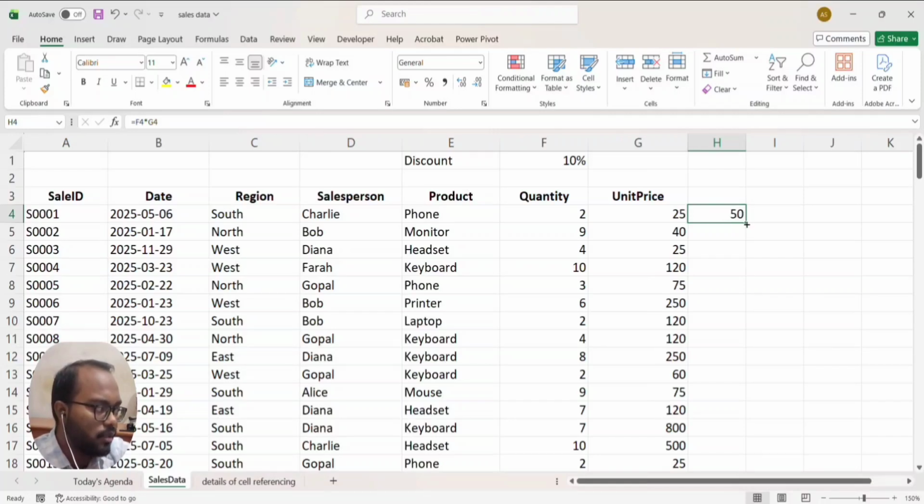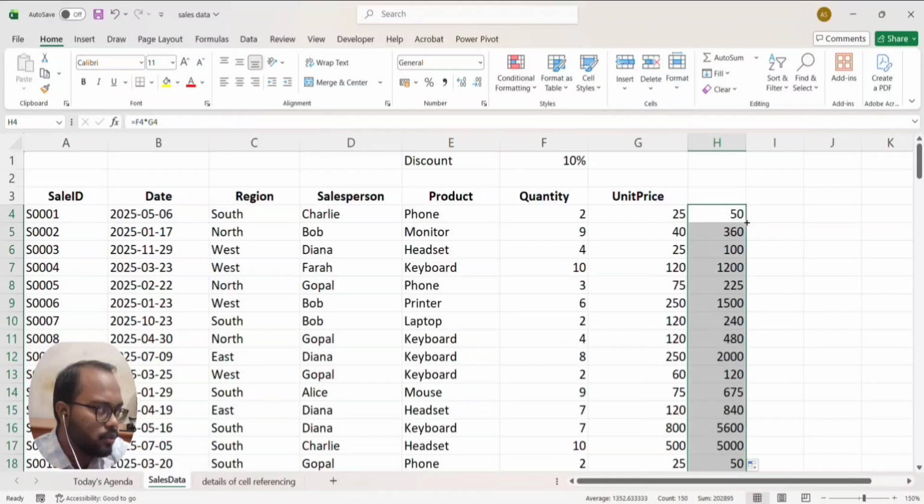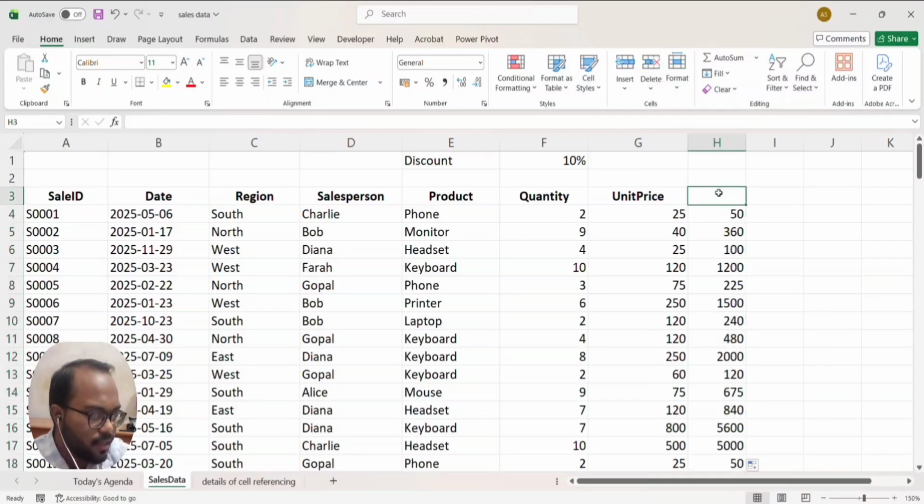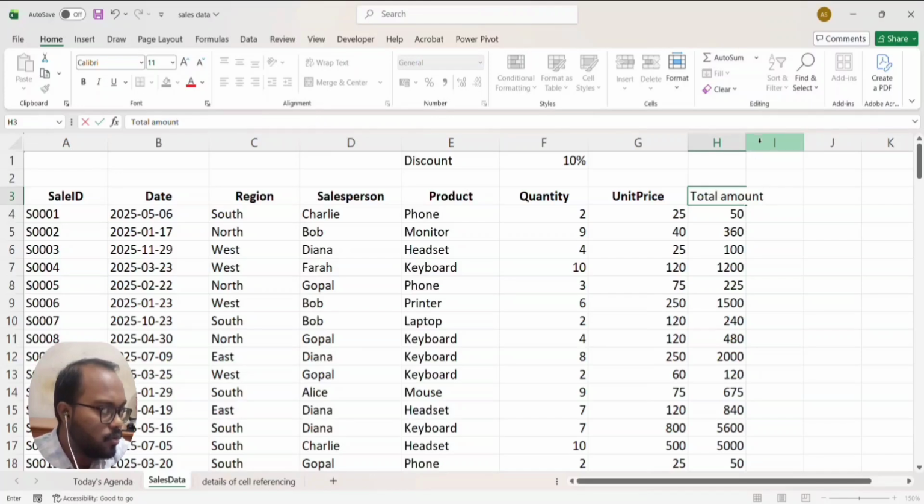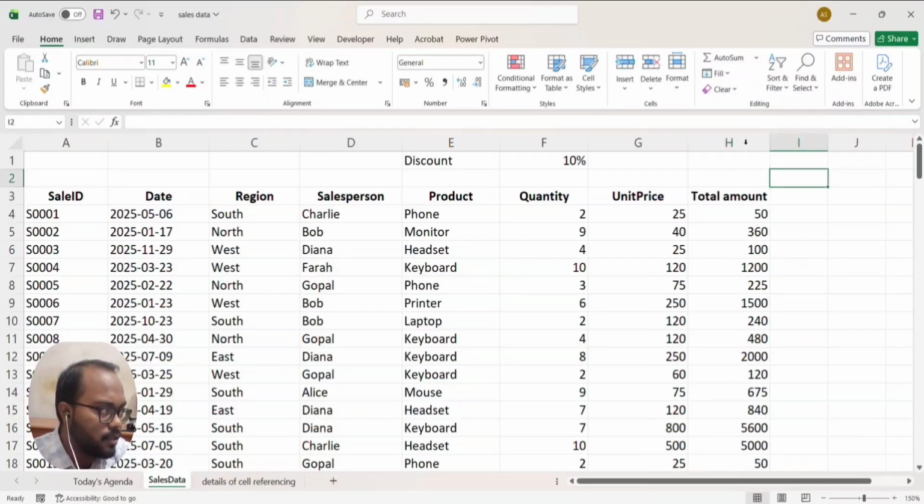Now we will double click this square shaped green color box. So this is called the fill handle. If we double click this, so the full series gets filled up to the last row of the data. Let's name this as total amount and expand the size of the column.